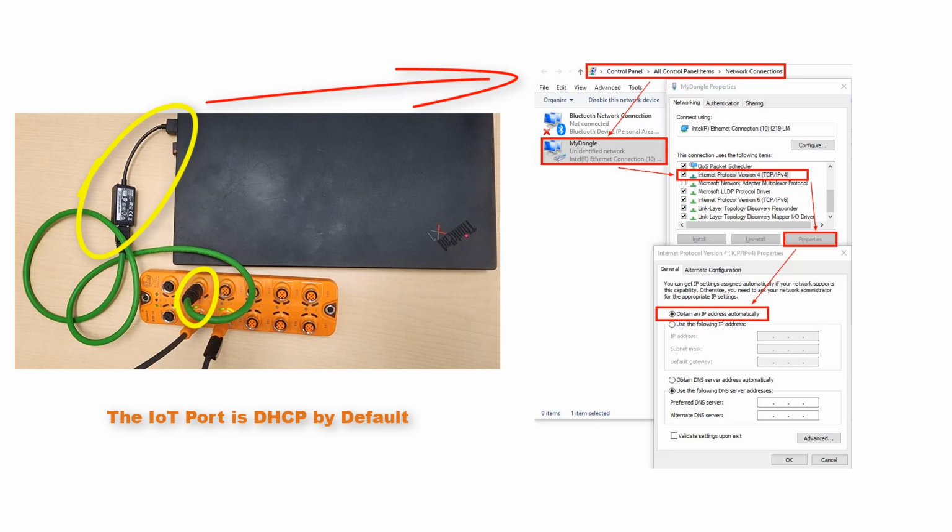And so what we're going to do from here is I'm going to have this set up just like these settings here on my laptop, and we're going to go through how to connect and change the IP address on the IoT port.